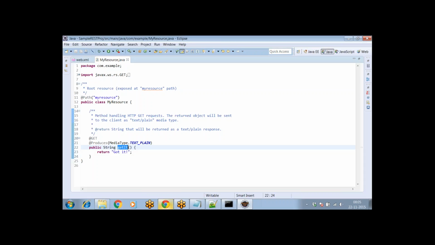Let's change this method name to something else. Let's say getMessage. Let's say the message is hello world, welcome to RESTful services. Now see, this method is annotated with @GET. What is that @GET here?